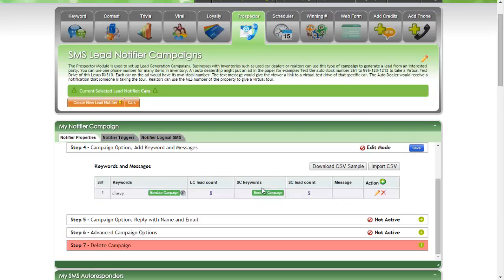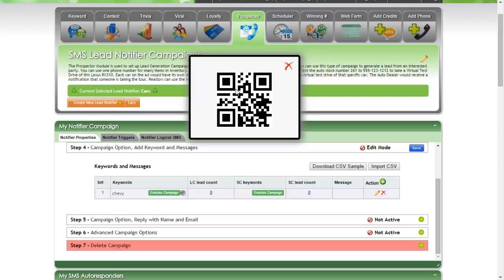Now, we do have an option here. Instead of telling the customer to text in a keyword about a car that's on the sticker, we can attach a QR code to our advertising, and now they can just scan it and automatically propagate inside of their phone to send an SMS. All they got to do is just hit send, and that automatically be sent.